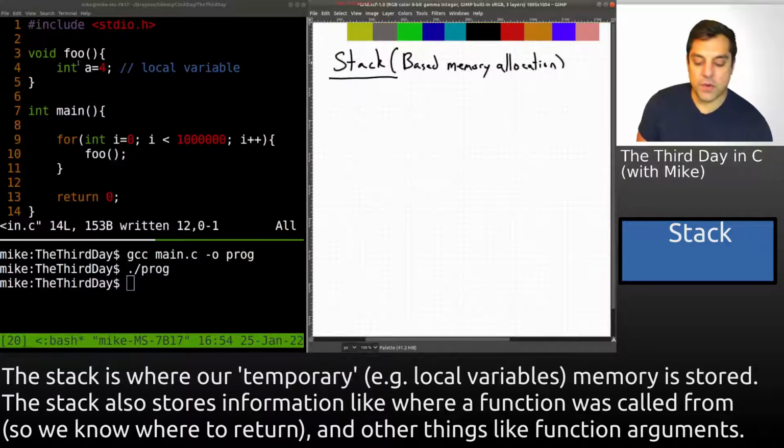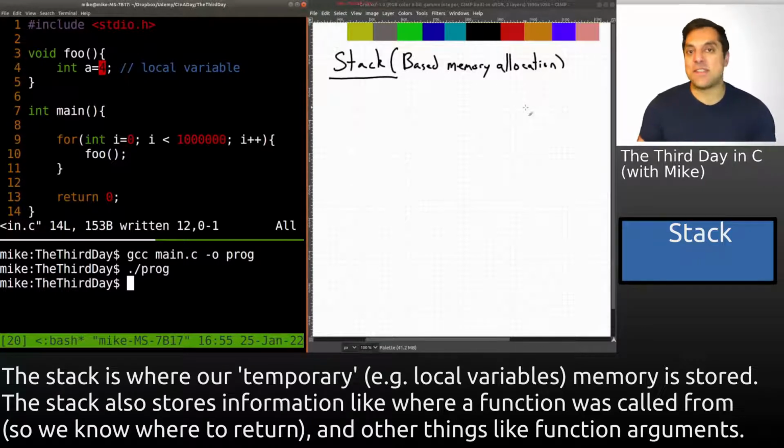Because that's what we're doing here. We're allocating enough memory for some integer. We're naming it A and storing the value 4 inside of it. Okay, so I've used a few different terms here.